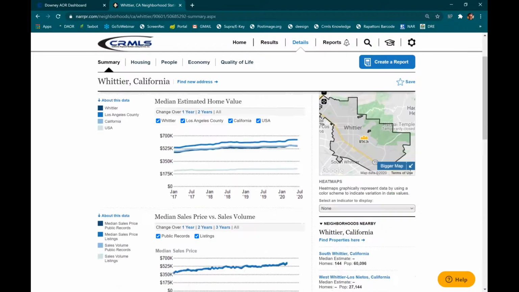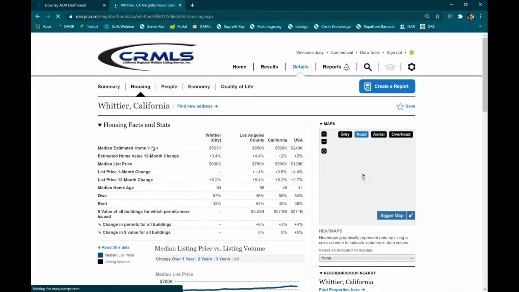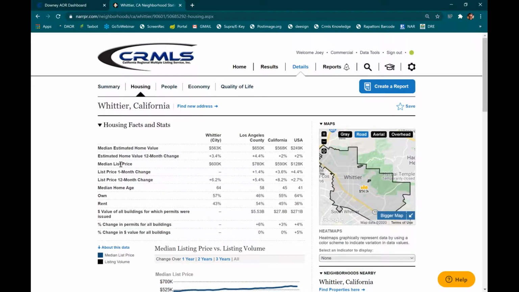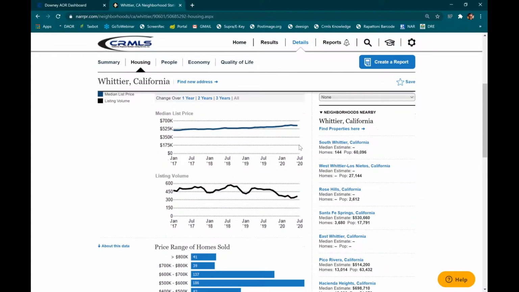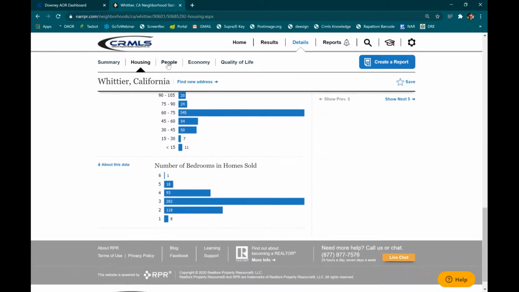We're going to go ahead and go into the housing. We can see some information from the housing as well. We see median estimated home values, the median list price for the area. We see how Whittier compares to the county or to the state. We see the price range, sizes of homes, number of bedrooms. This will help you if you're looking for your offer, if you're looking for how much you should list it. RPR is a great resource for that to get a feel of the area.